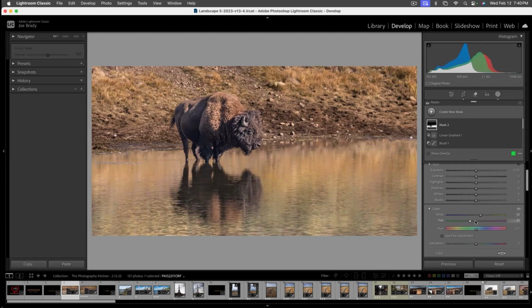Doesn't need magenta or yellow. What do you think? I think it needs a little green. Let's take a little of the magenta out of it. But the problem is now the animal has gotten a little bit lost. So now we need to go back to our bison, which is right here. There he is.